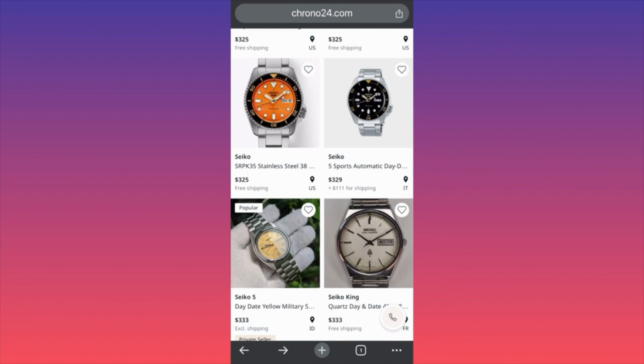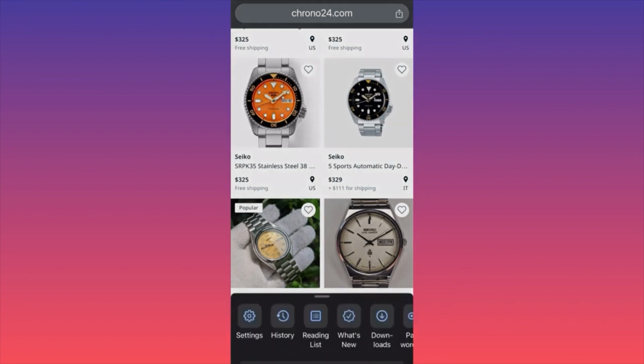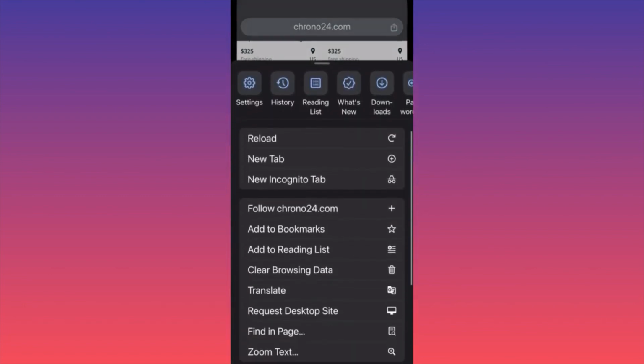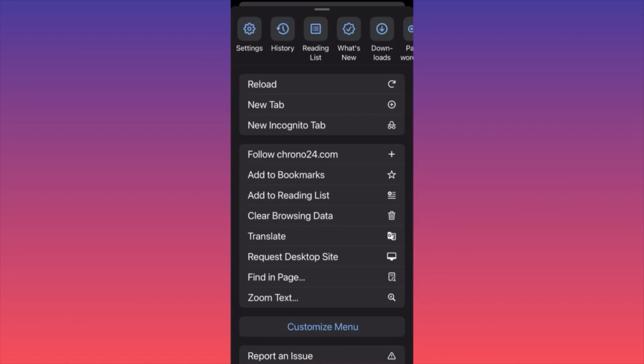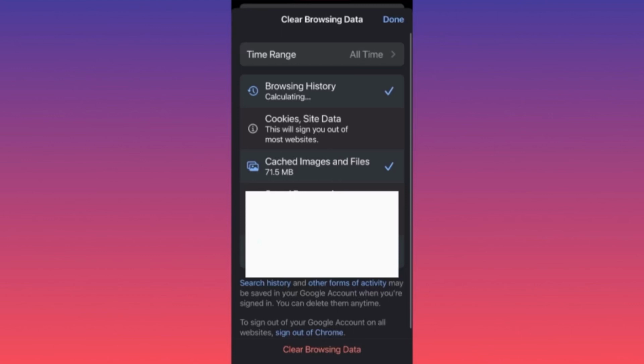So now when you're on the Chrome, on any website, all I want you to do is to click on the three dots on the lower right, and then scroll down to the section Clear Browsing Data. You want to click on Clear Browsing Data, and delete all the browsing history, including all the cookies from the websites, all the cached images and files. This will retain the saved passwords, okay?